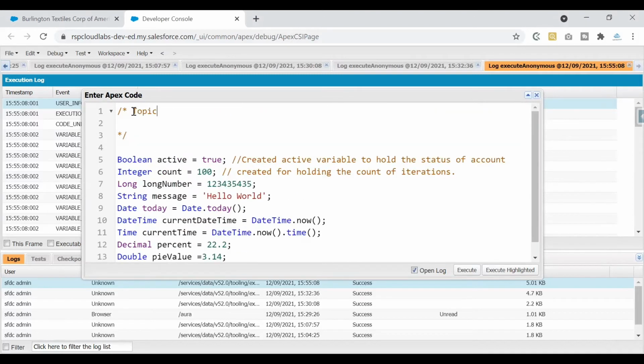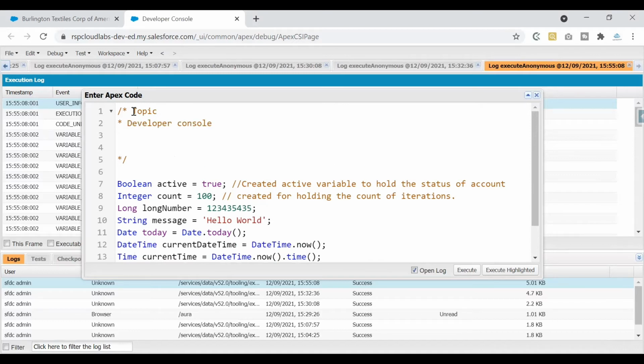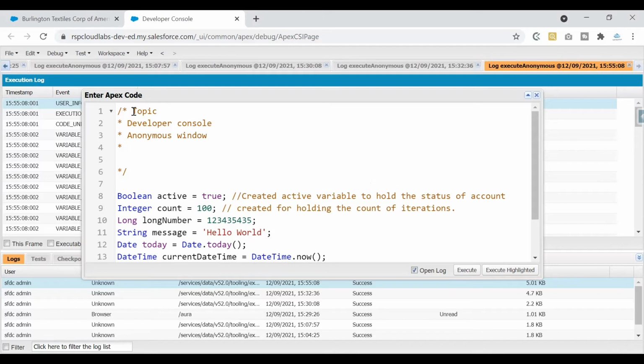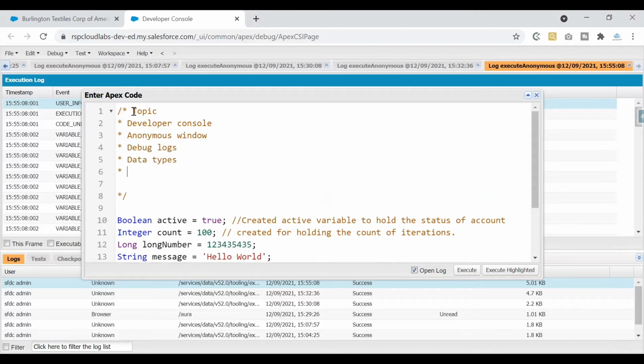I'll move this multi-line comment to the top so that I can write down the topics that we have discussed so far. We have looked at the developer console, and in the developer console, we have looked at the debug logs. Then we have looked at the anonymous window. Then we have looked at the debug log. Then we have looked at the data types. Then we have looked at comments. So these are the topics that we have discussed so far.